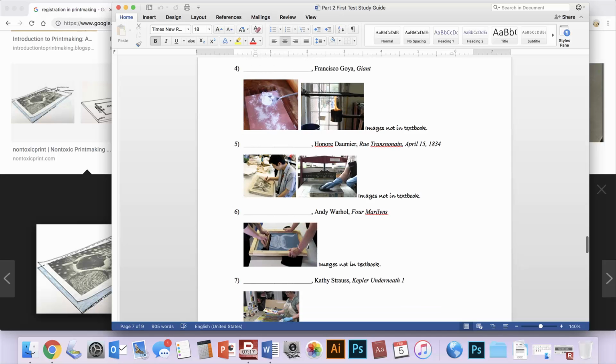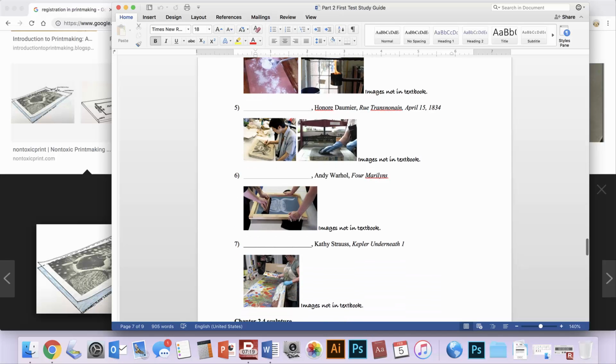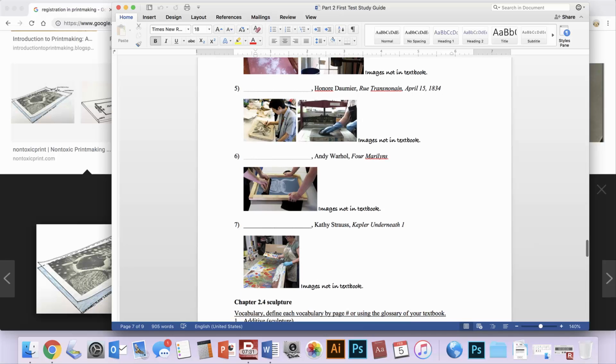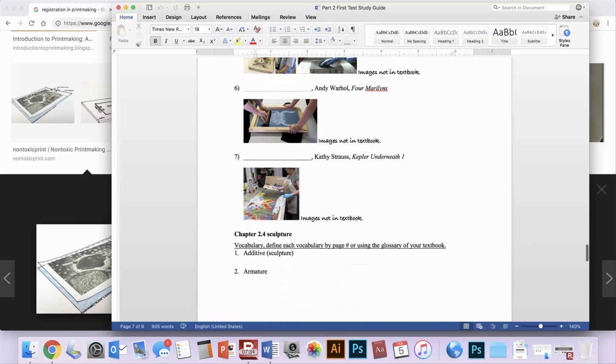Okay, so number 6 is silk screen. They have the ink, and they have what we call a wedge, and they're pushing the ink through the open areas on that screen. The Four Marilyns by Andy Warhol is your example from your book, so I could use the Marilyns or this one, as with all of these.